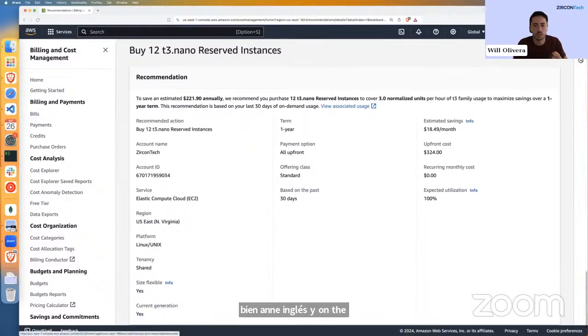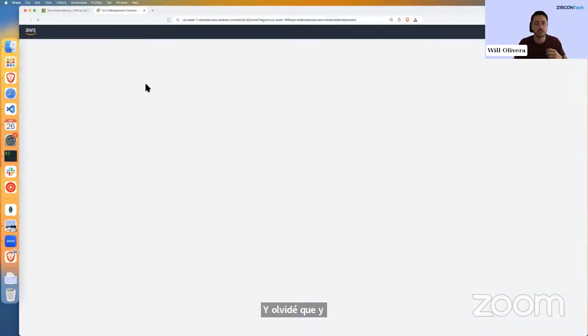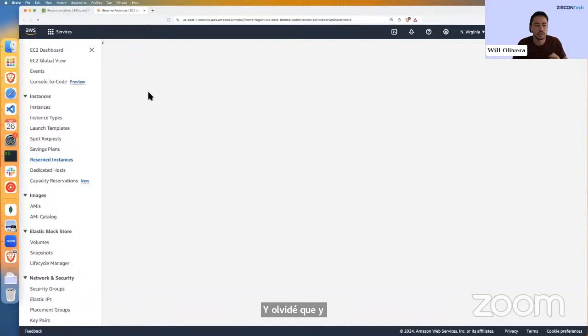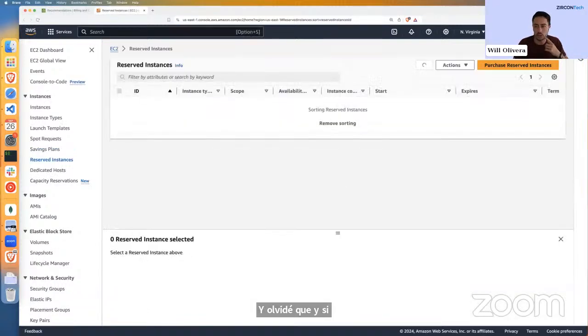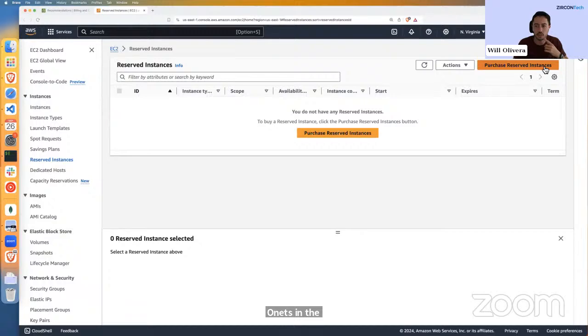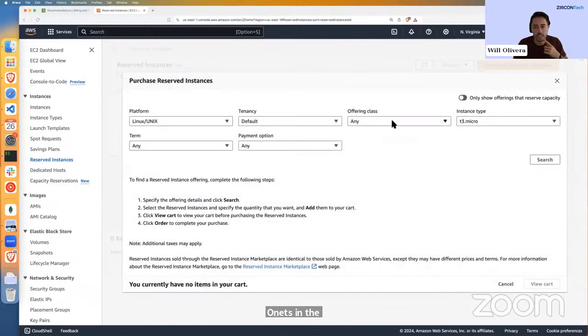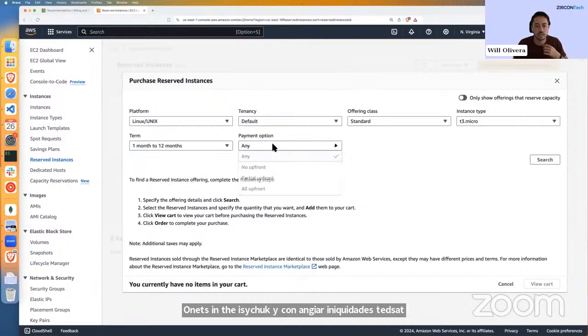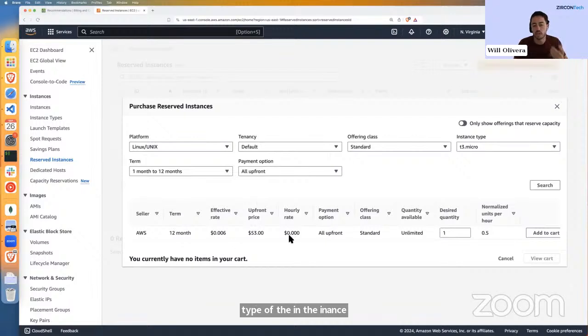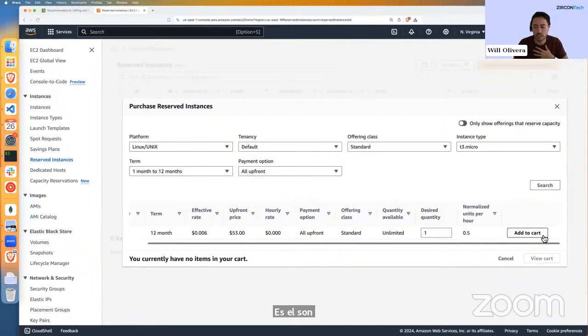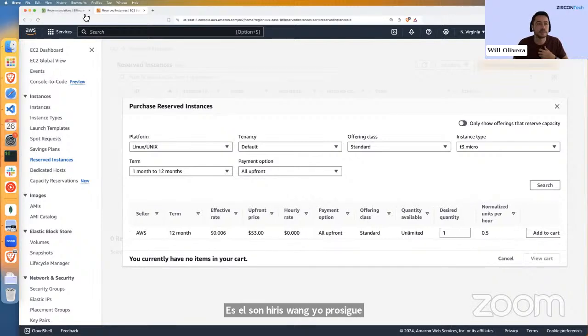you will be taken to the EC2 console. Once in the EC2 console, you can go to reserve instances, and here you need to select the exact type of the instance. This, you get search and you get one or many results. So here is where you proceed with this commitment, right?